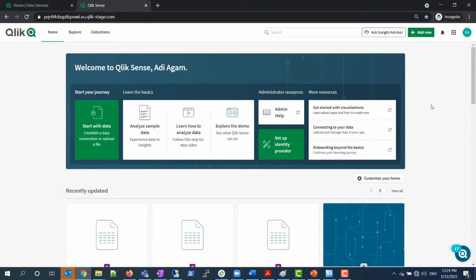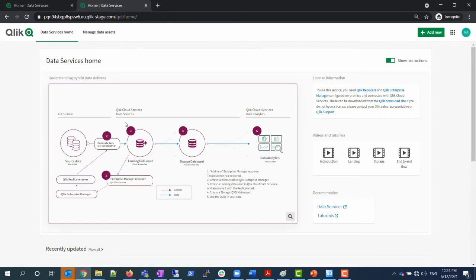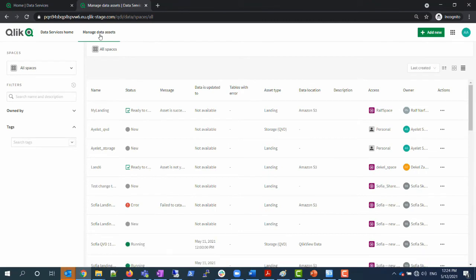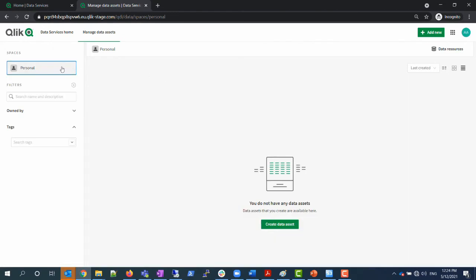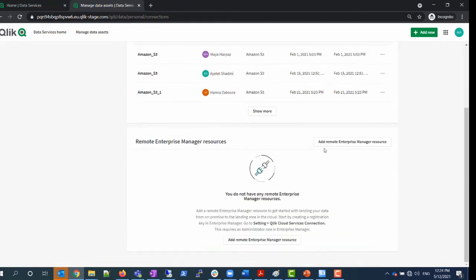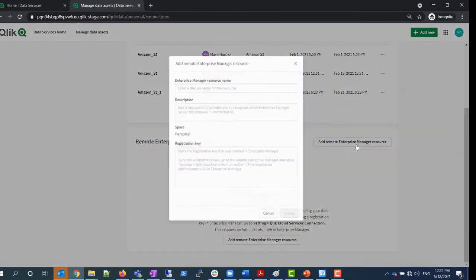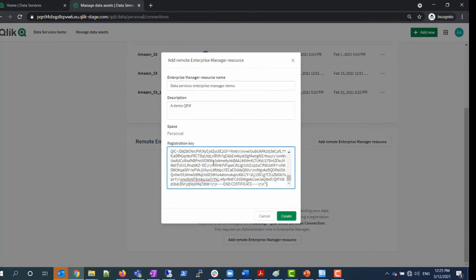Next, we're going to select the new menu item from the App Switcher, which says Data Services, and that brings us to a new Data Services homepage. In the future, you'll see other data services here, but right now we just have a picture that represents hybrid data delivery. Clicking the Manage Data Asset tab lets us choose the data space that we want to work in. Then we'll click the Data Resource menu item. Scroll to the Add Enterprise Manager Resource button and click it. We'll then add a name and then finally paste in our registration key.